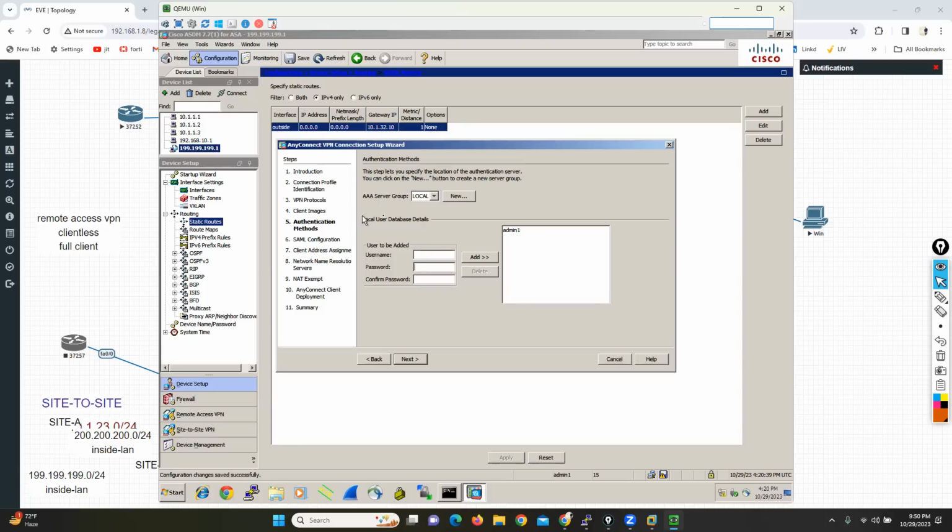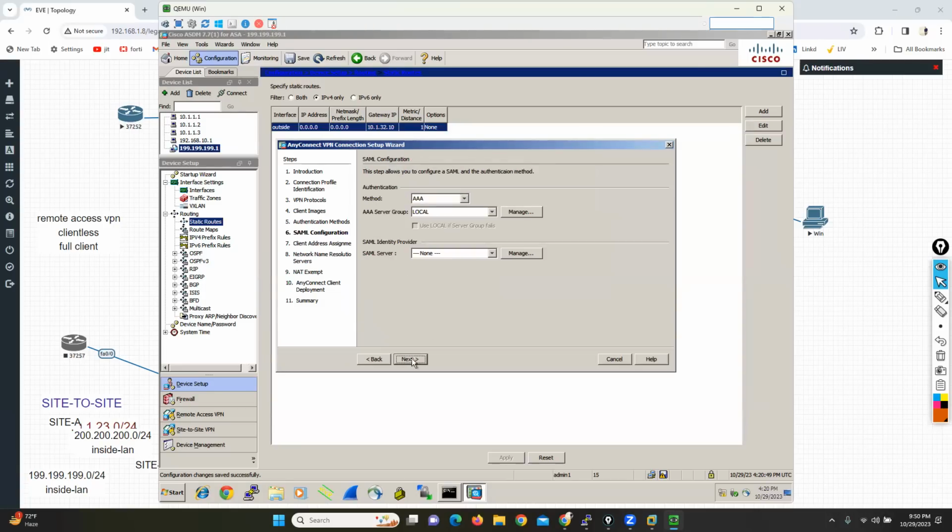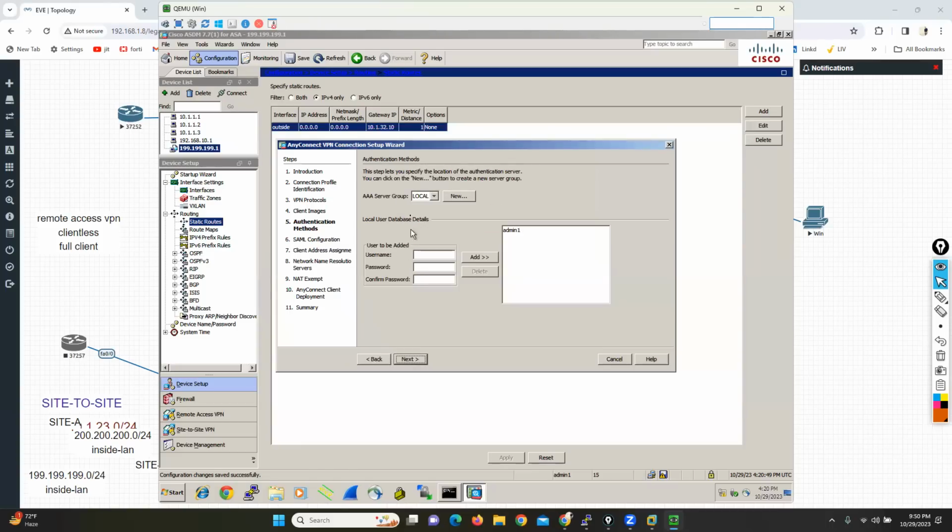So I'm using a local database. The AAA server group is local. Now you can create one user, and we will connect with that user account. Here, a local user account.